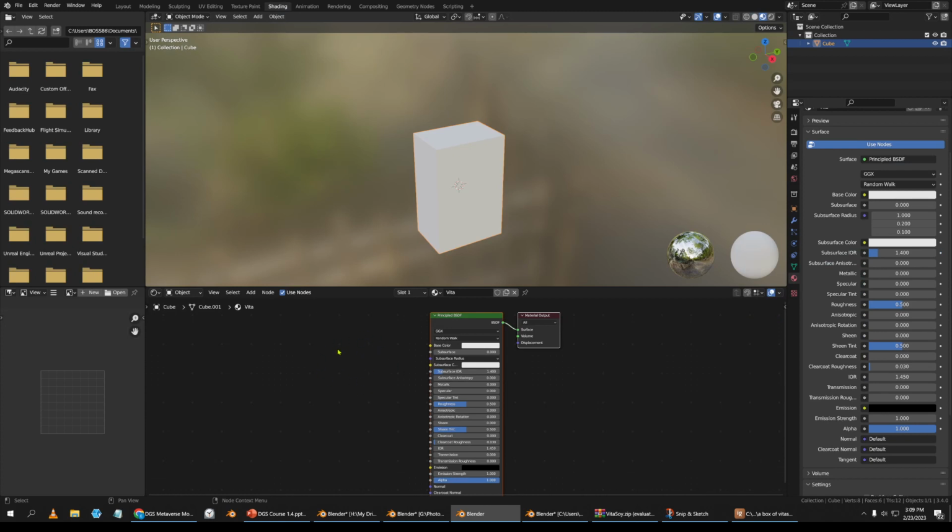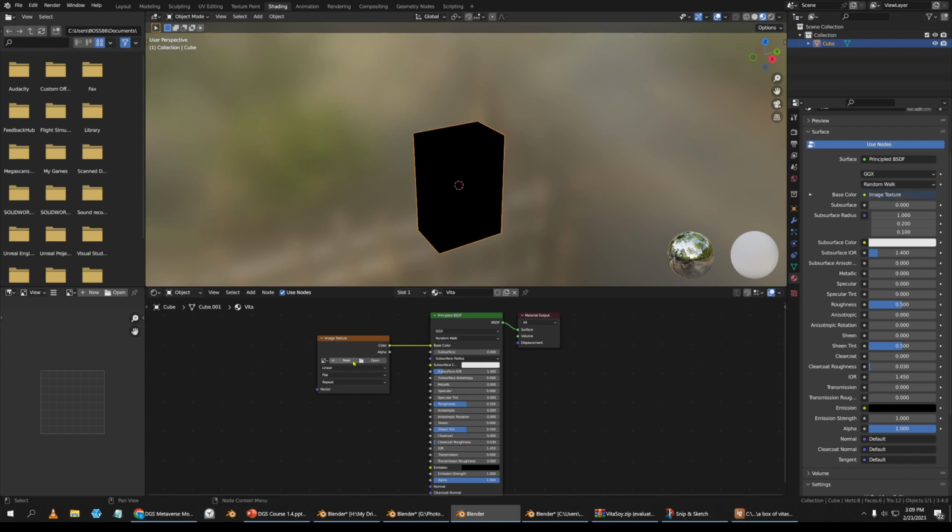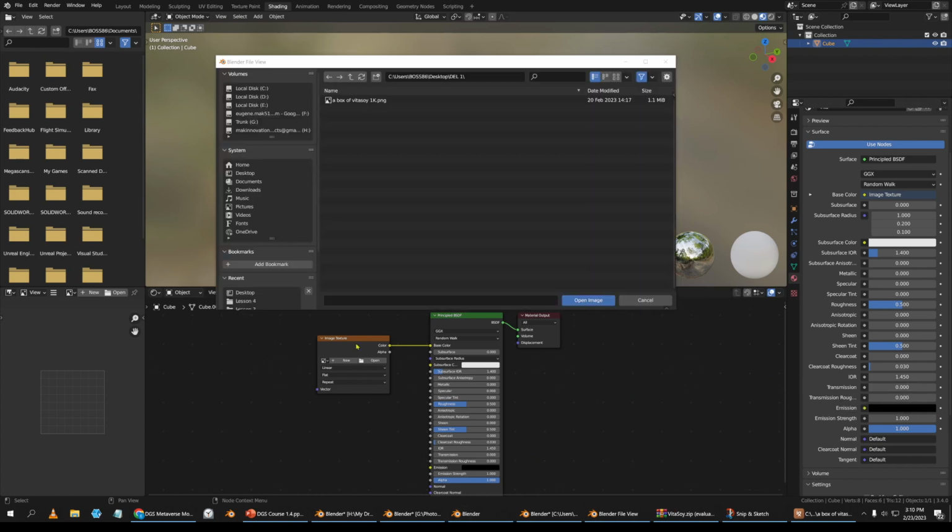To add the image texture on this side, you're just going to press Shift A and search for image texture. If you type IM, the first one should be image texture. Then over here, you just drop it off somewhere close by. Connect the color node, which is the yellow circle, to the base color. And now you're going to open the texture file that you downloaded from the website. So you click open, and it'll pop up a box, and you just select the image that you downloaded.